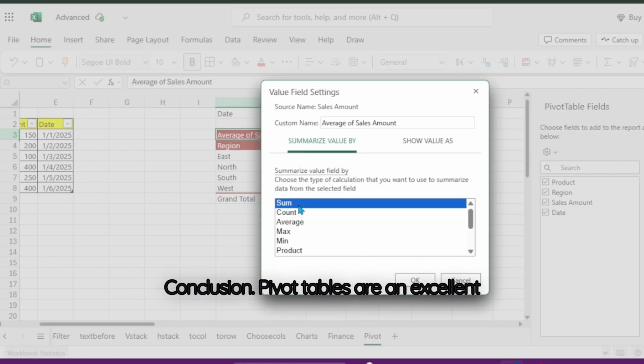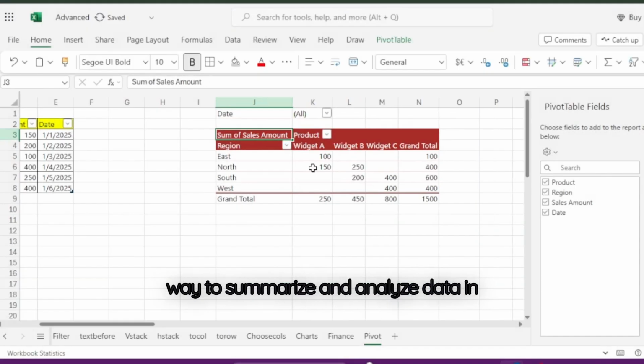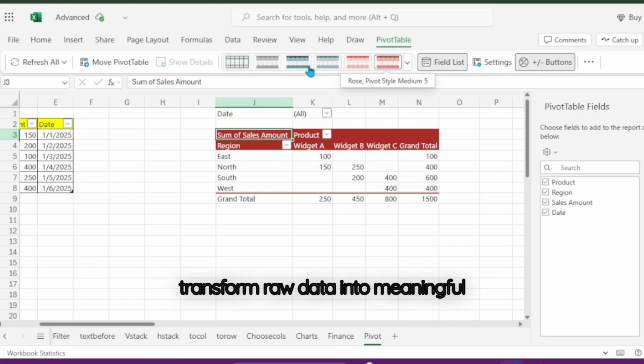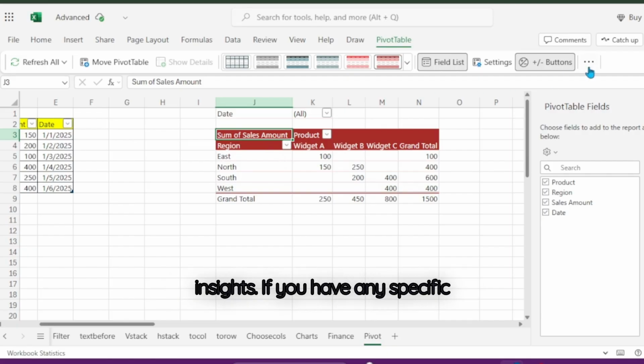Conclusion. Pivot tables are an excellent way to summarize and analyze data in Excel. With just a few clicks, you can transform raw data into meaningful insights.